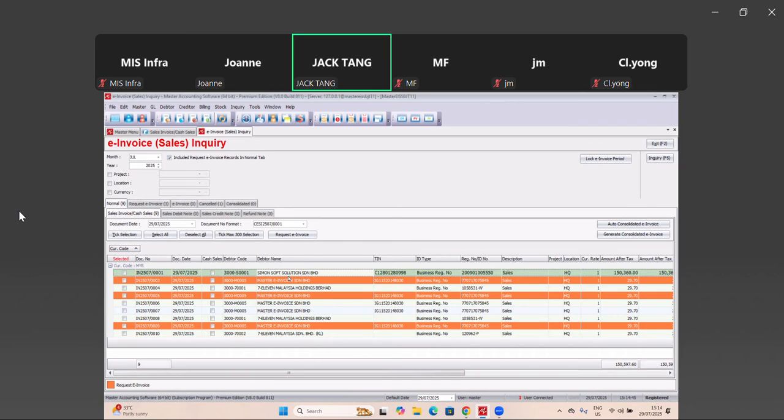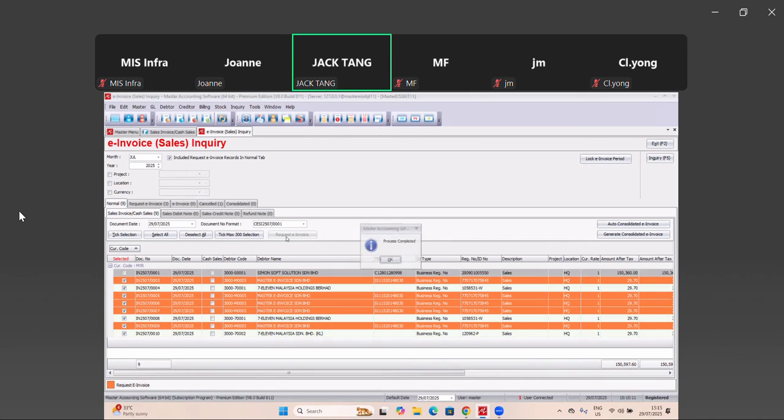If he has fulfilled the information, I suggest you directly submit everything. Or if you really don't want to submit, okay, never mind. We do manual checking, select all. Which one you don't want to submit, you can untick it, then click the request e-invoice. When you click the request e-invoice, the orange color, we call it request e-invoice.